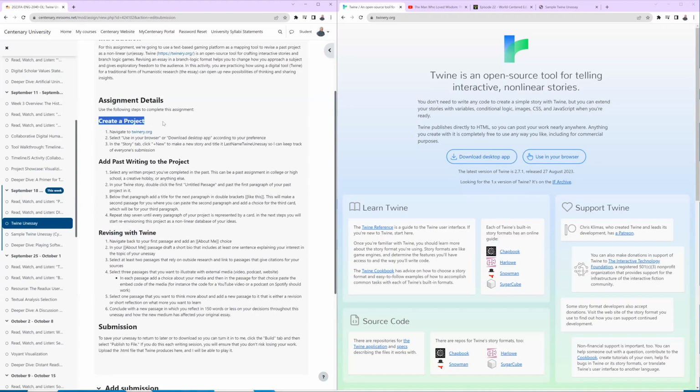What you'll need to do is navigate to twinery.org, which we have over here on the right of the screen. You have the option to download the app or use the browser. I suggest using the browser because this is something where you're practicing with the tool, and it's always best when you're getting used to something to not worry about having another thing on your device. But you're welcome to do whichever you prefer.